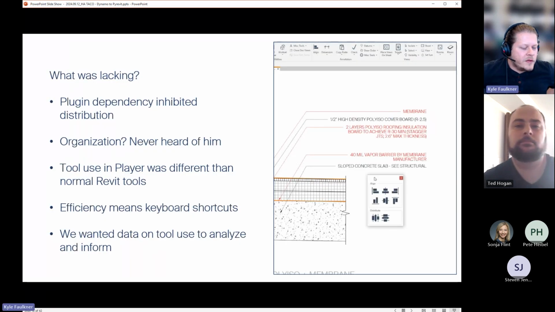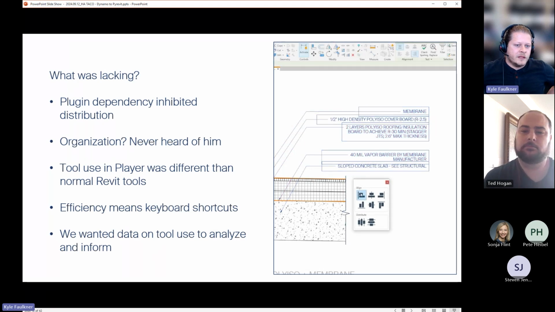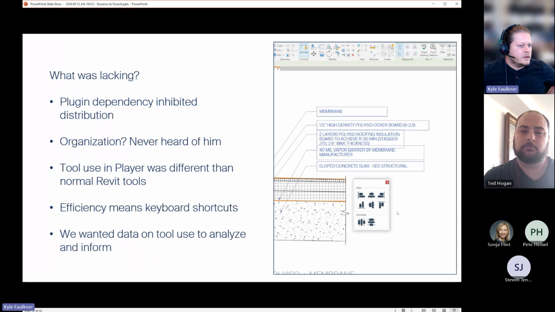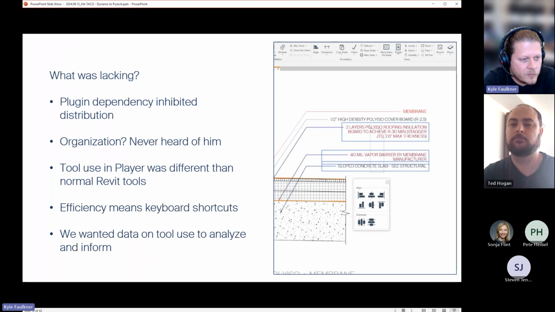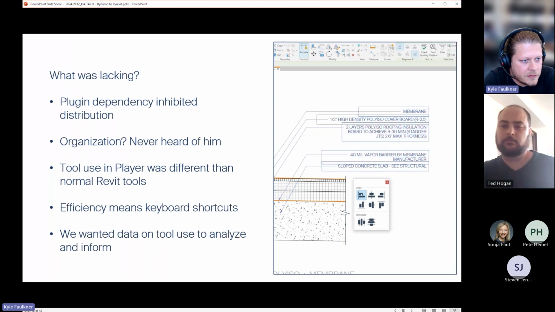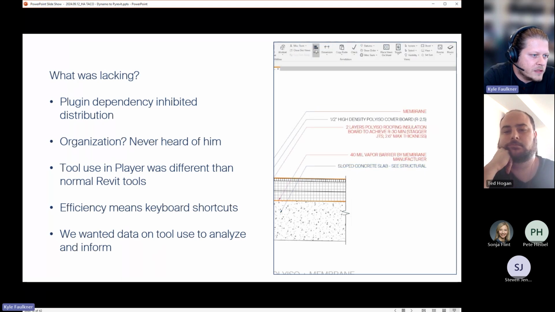So when we're thinking about pyRevit, or when we're thinking about Dynamo and everything that it did offer and all the good things that it had going for it, we have to think about what was lacking. What did we want to get out of Dynamo that didn't exist? And these are a few of the things that I thought of.